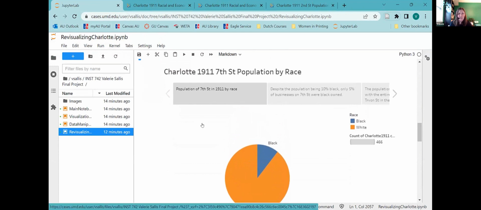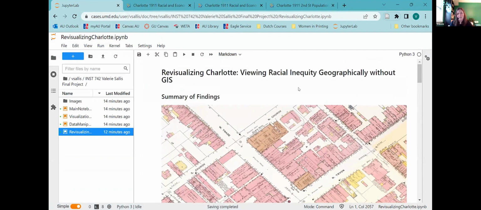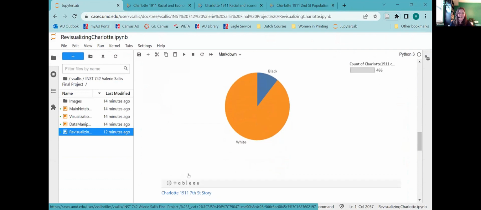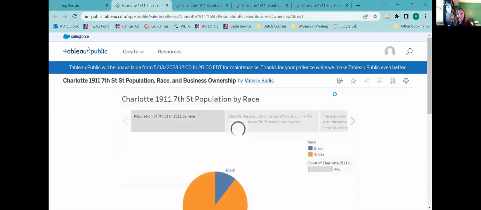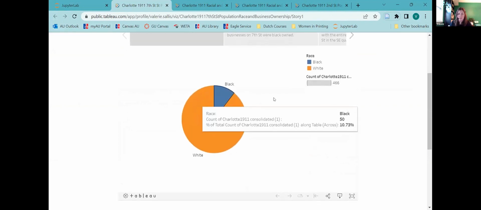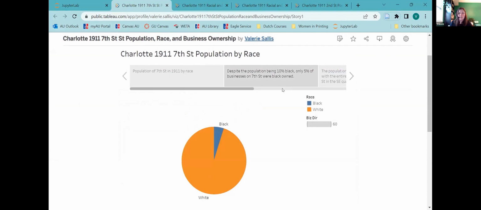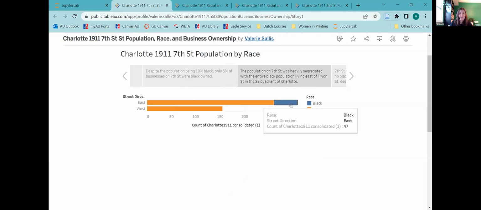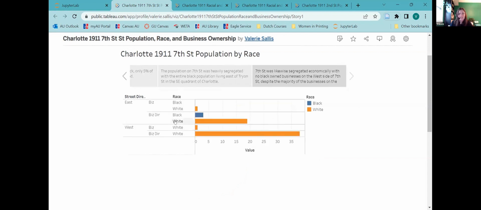So 7th Street, which is up here and runs through the north side of the city, is almost entirely white. If we pop into this story here, it does still have about 10% of the population that is Black. But even though 10% of the population in that quadrant is Black, they only own 5% of the businesses. And they're almost completely segregated on the east side of 7th Street. So it's kind of interesting to play around with the data and be able to see some patterns. Again, there are only 3 Black-owned businesses on that entire street, and they're all on the east side of the street. Guessing probably closer to the area where there were more Black residents.